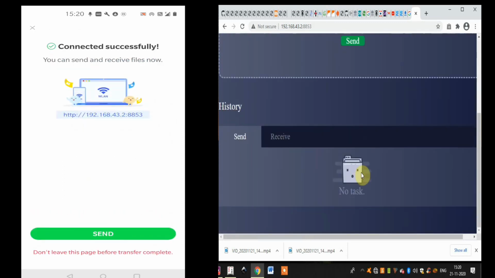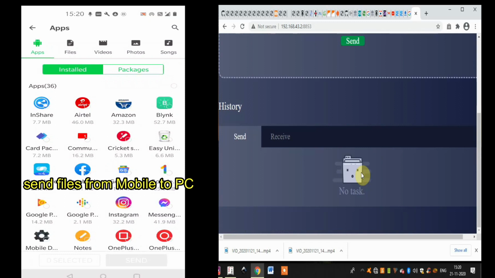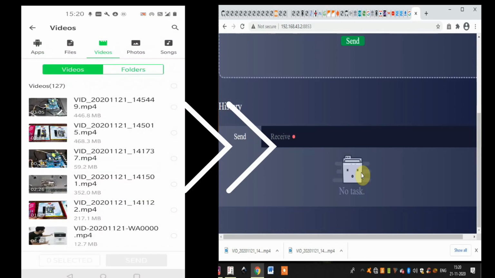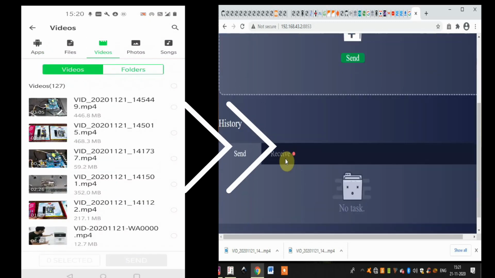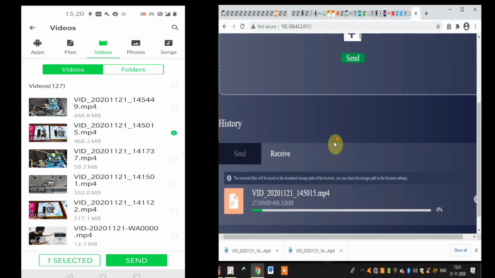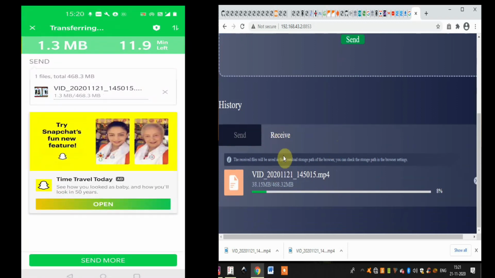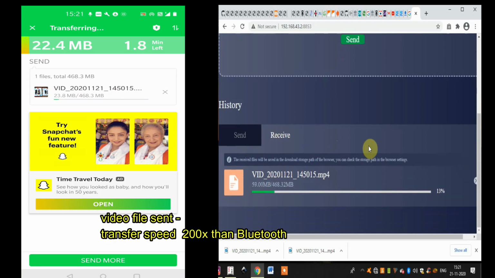Now let us send some files from mobile. From mobile you will get the send button. Click on send and then select files. You can select any files. Let us select a huge video file. Now you can see that the file is getting transferred and it is received in the PC.